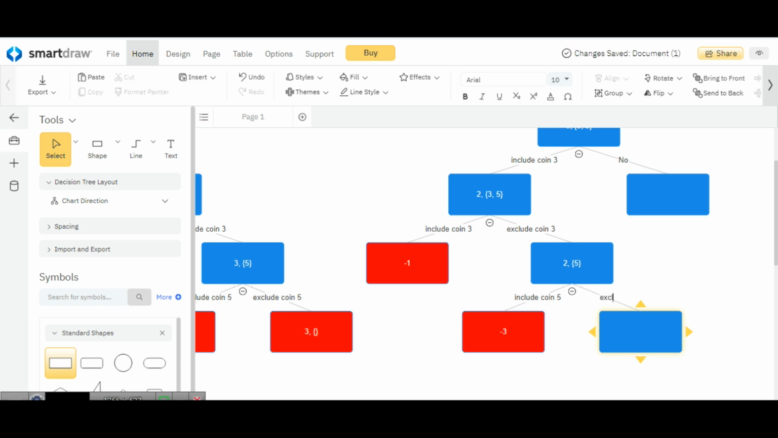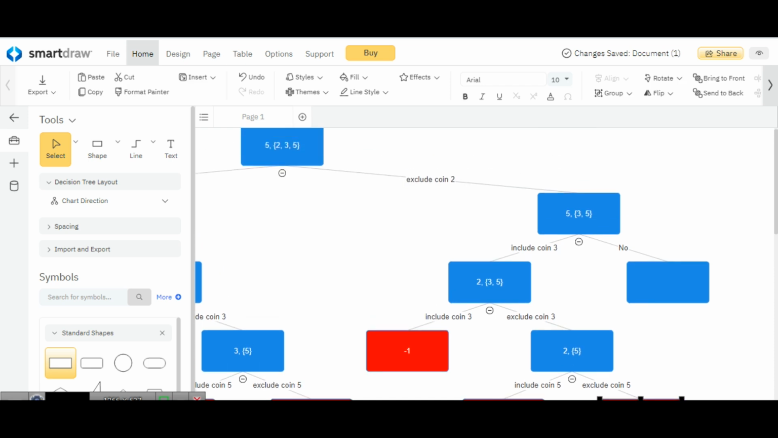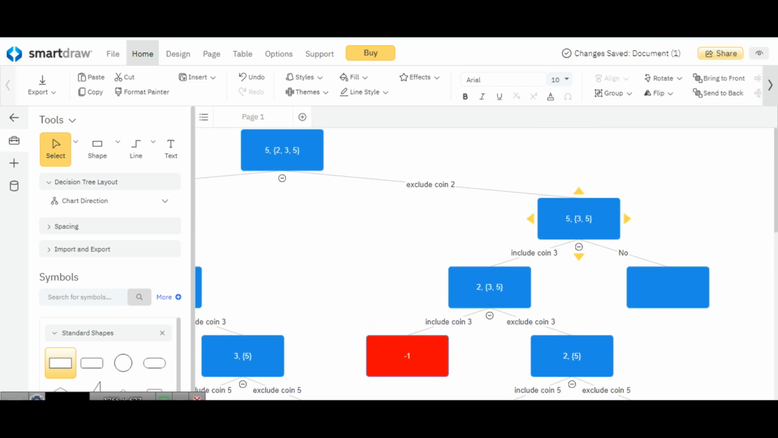And if I exclude coin 5, the amount remains the same, but no more coins left. Turn it into red. Back to the top, still we have this branch to go on, which is excluding coin 3.